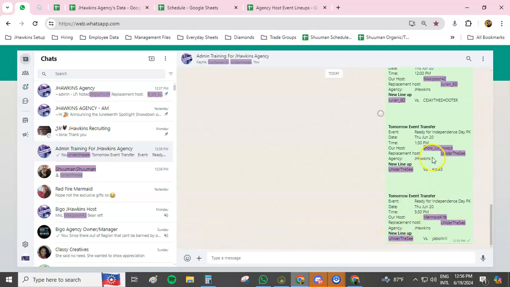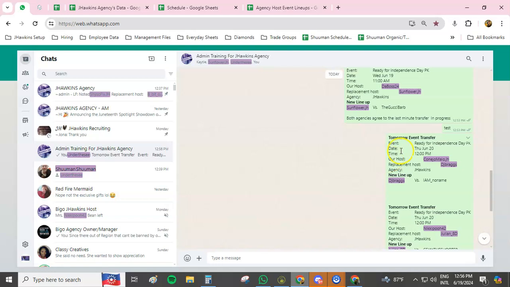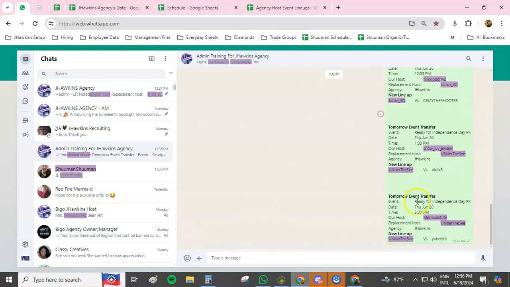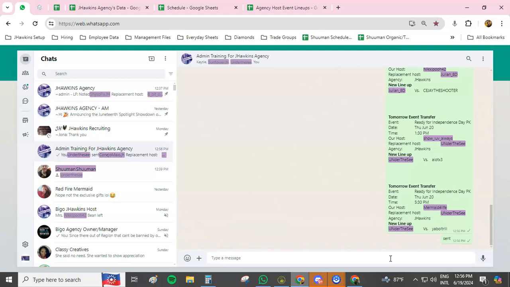Make sure all of our hosts are purple. That way you know there is no typos. And make sure they're transfers for tomorrow. Everything's on there. And then what I'm going to put here is sent, letting you know that I'm sending it, and I'm going to send them to Bigo.